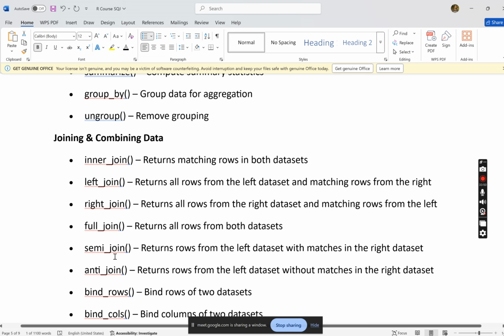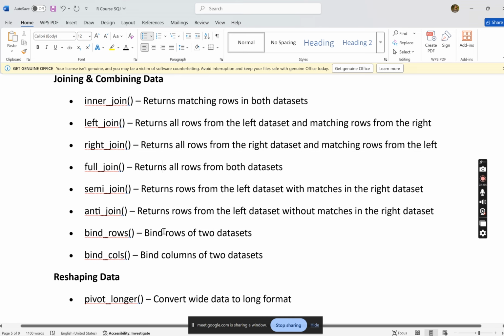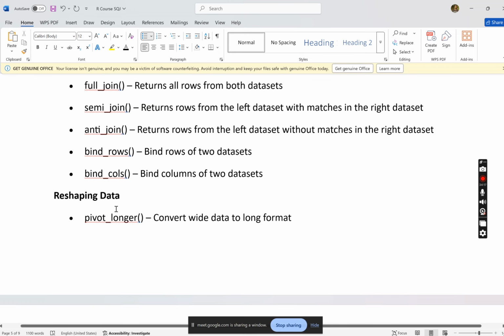We are going to see some of the joining and combining functions. This is like joining in SQL. We have the inner join, left join, right join, full join. All these joins are also available in SQL. So these things, some of the times they just relate. But in Excel, you don't have the semi-join, anti-join, bind rows, and bind columns. Bind columns is for binding columns, bind rows is of course for binding rows. That's why I say these names, they just explain themselves.